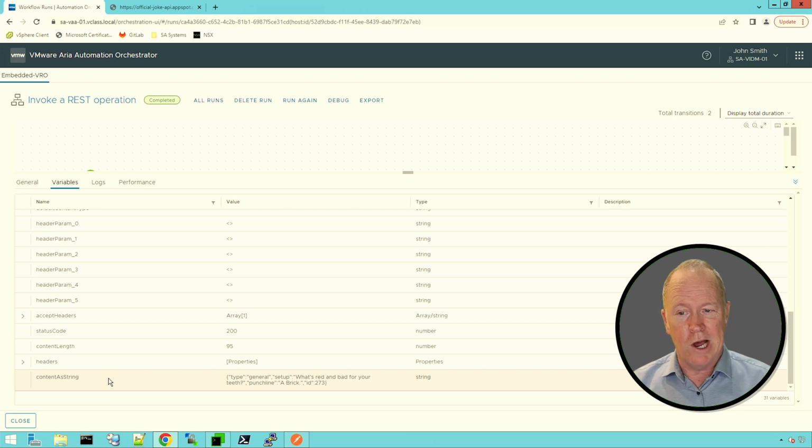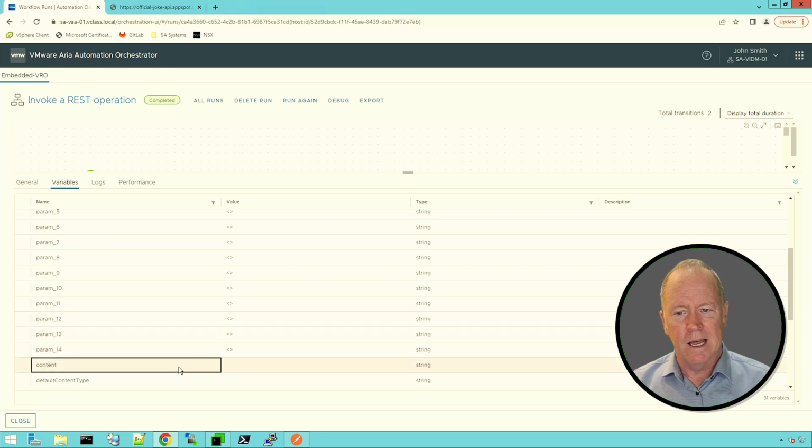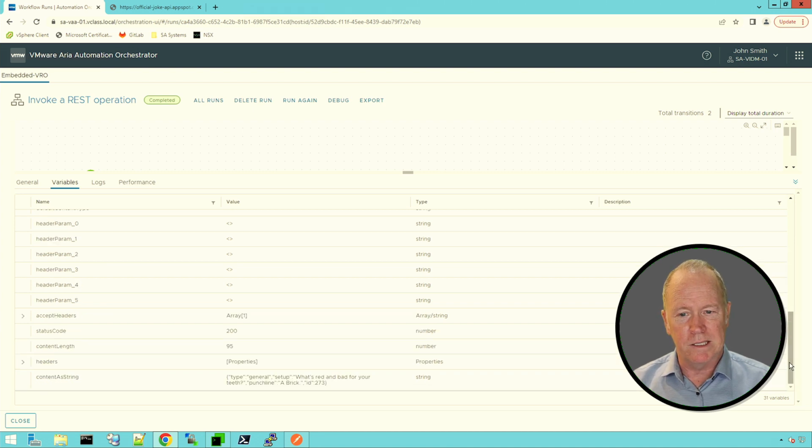Now, when I first started working with the REST plugin, I was confused about the distinction between those. Content, the one that we see up here, is the request content. If your REST operation needs to send in a body, here is where you specify that content. This particular operation didn't require that, so we left it blank. The response body is in this variable here called content as string, which you can actually see here in the value column.